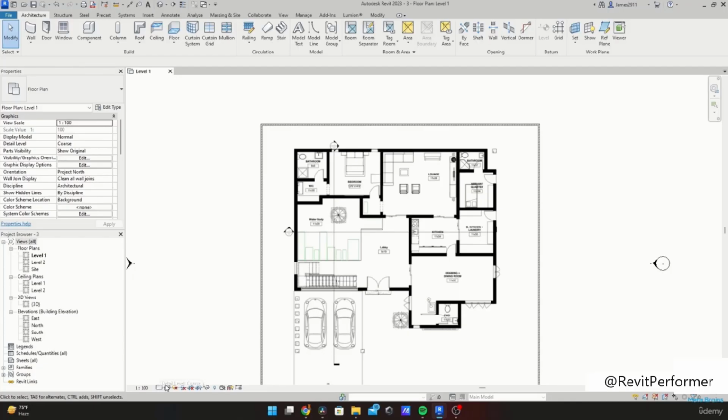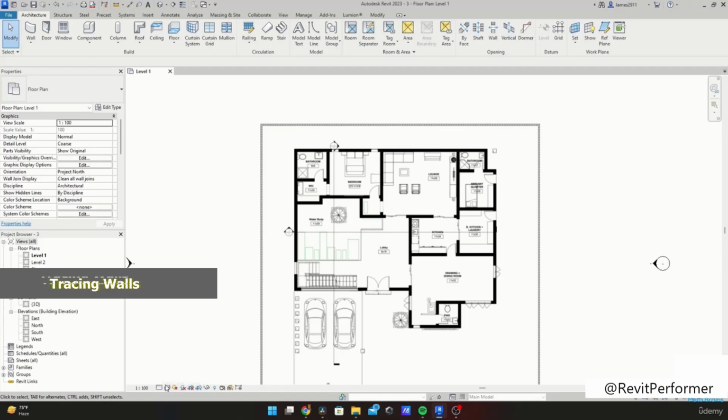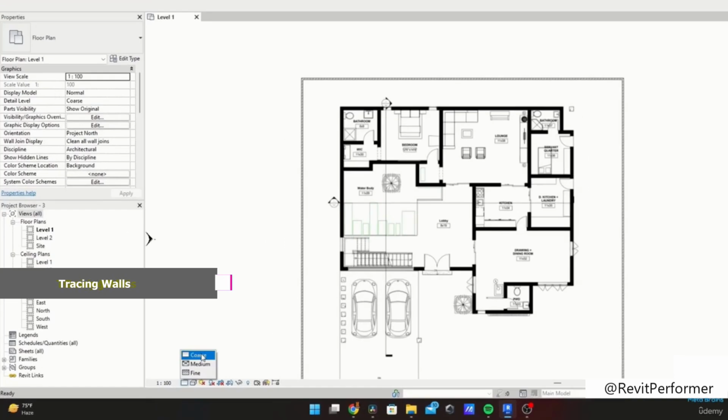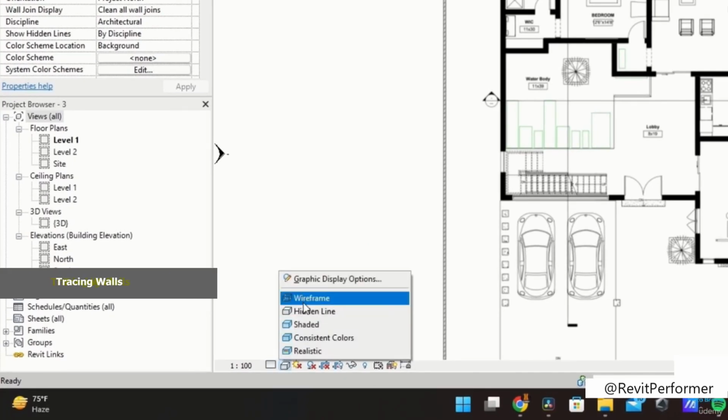Hello everyone, and welcome back to this lecture all about tracing walls. Alright, so let's come here now. I have these detail levels and whatnot. We have the wireframe. I'll just go into wireframe.